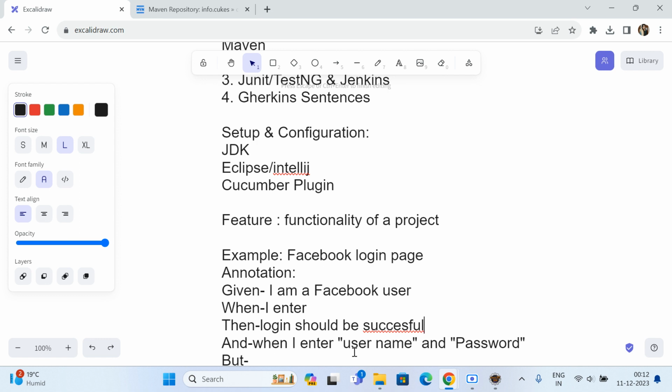Here, when I enter the username and password correctly, it will obviously open, or if we make any mistake, then it will show an error. So this is nothing but developing the feature file. We have to decide the preconditions and what type of keywords to use for validating.